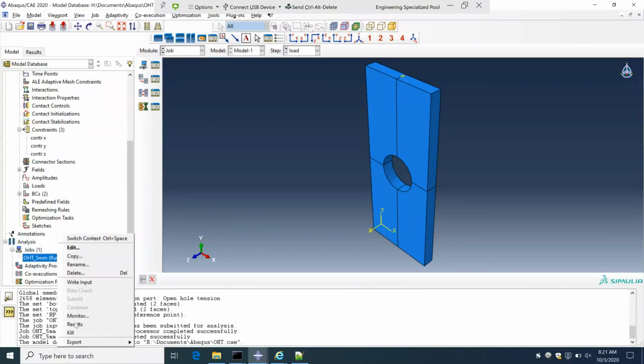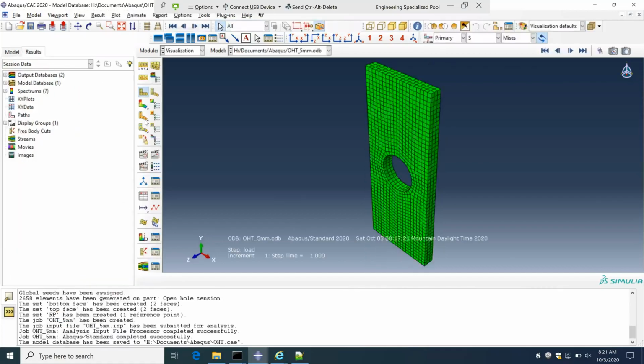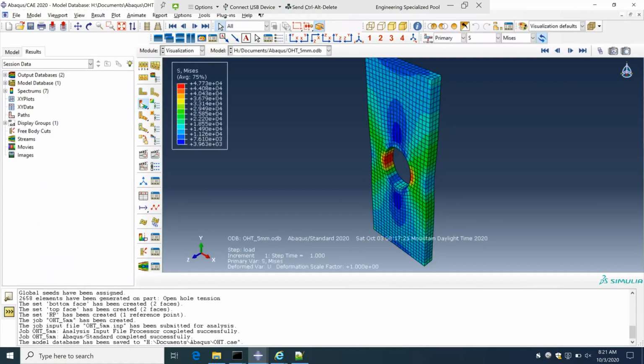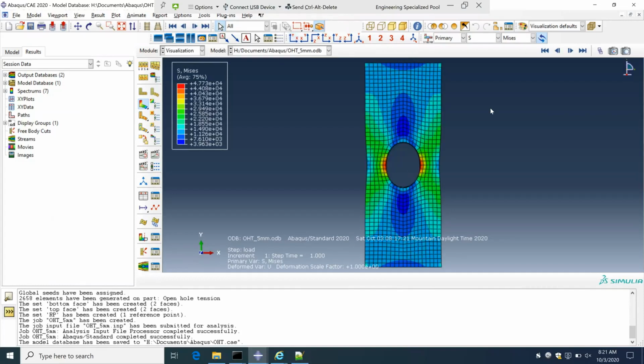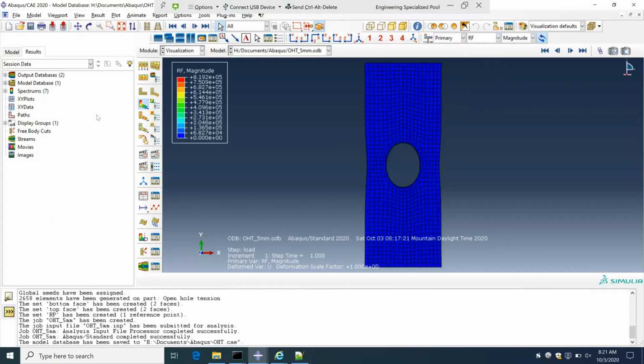Okay, now let's check our results. And you can see the deformation has occurred. And then you can play around checking all the different values for stresses and strains and stuff. I want to focus on the reaction force though. So let's check the reaction force.